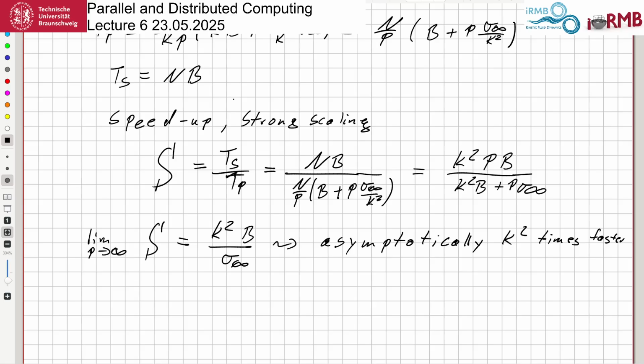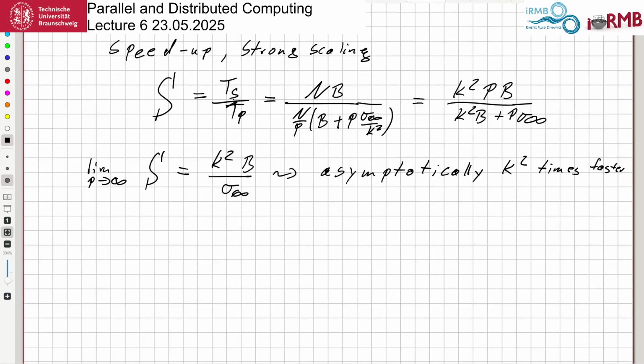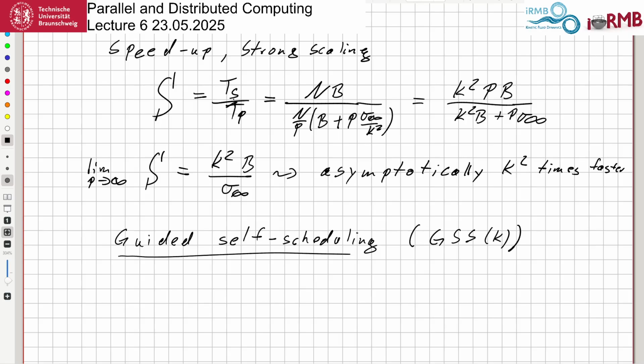Okay, I have one maybe a little bit more practical approach, how in the end today this is guided self-scheduling. So now this is a relatively primitive method, GSS, guided self-scheduling. Okay, just an example of what algorithms have been thought up.